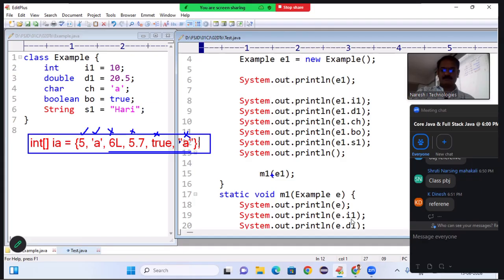Third step, save this class with the class name dot java file. Save this class with the name class name dot java.